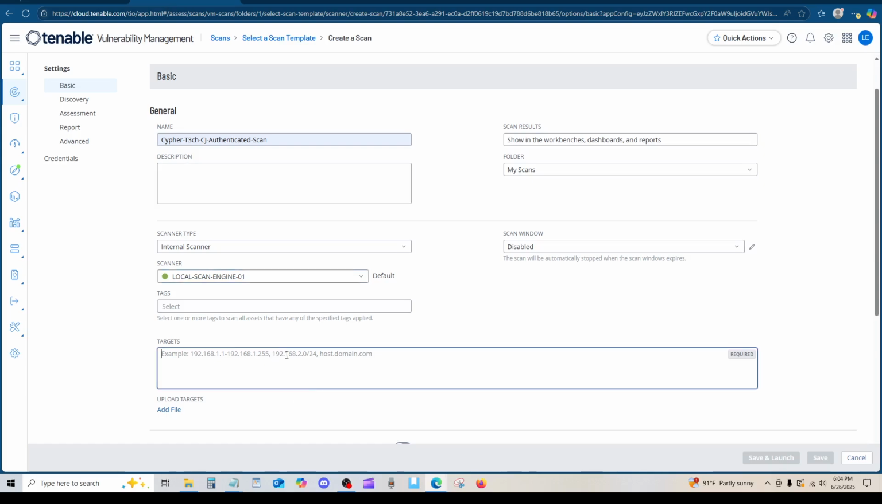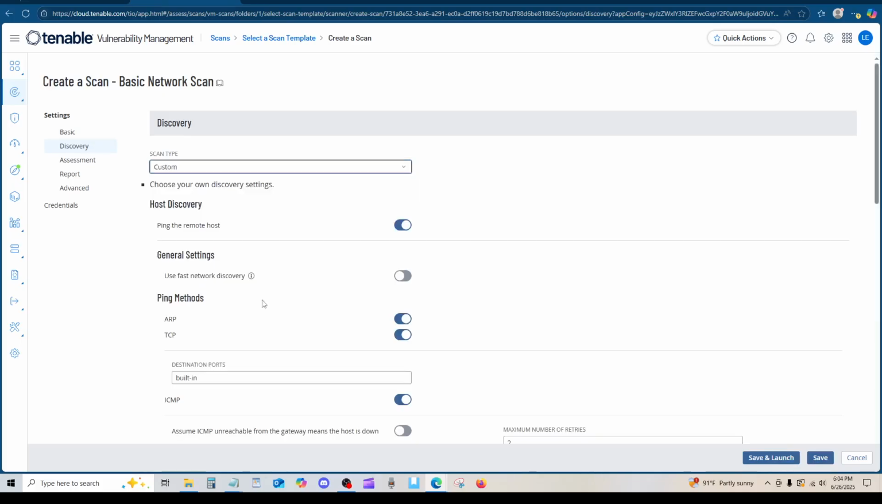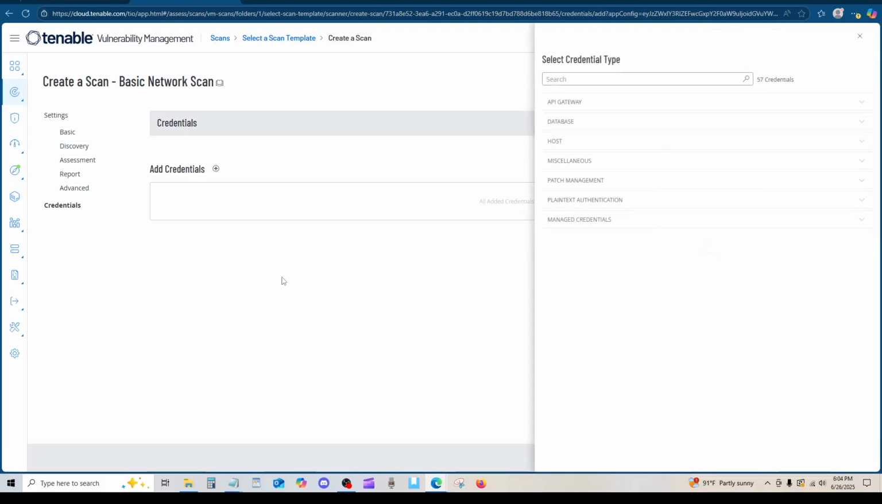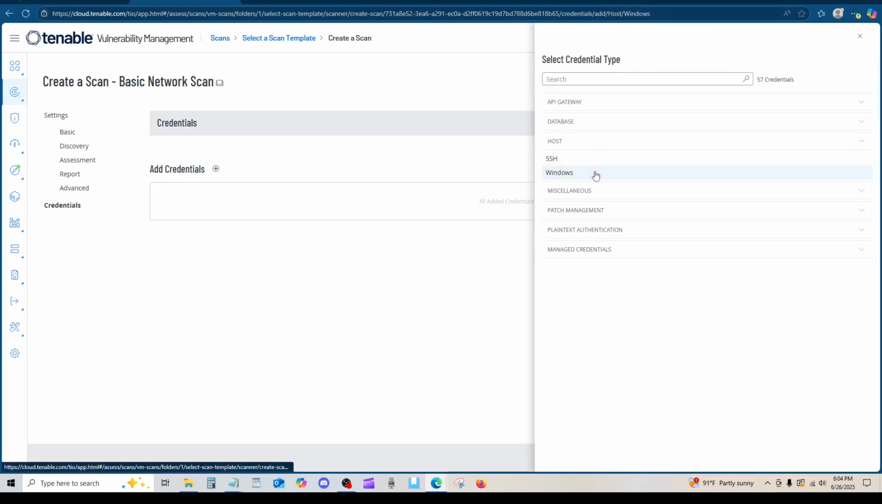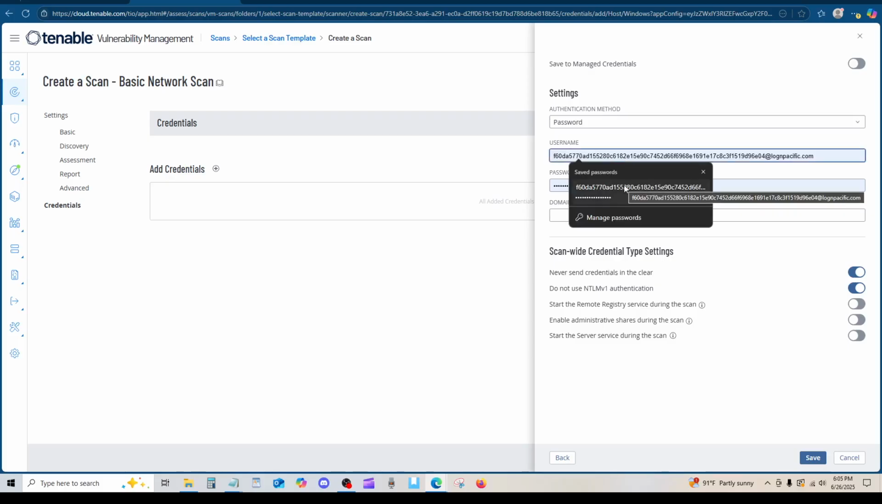Over here, paste it, and we're going to go to discovery again. We're still going to select the custom option. Again, this is assuming you watched the other video, turning on use fast network discovery. We're going to jump down to credentials. We're going to add credentials. So now we're telling it, hey, we want you to specifically log into Windows using the provided information and run the scan.